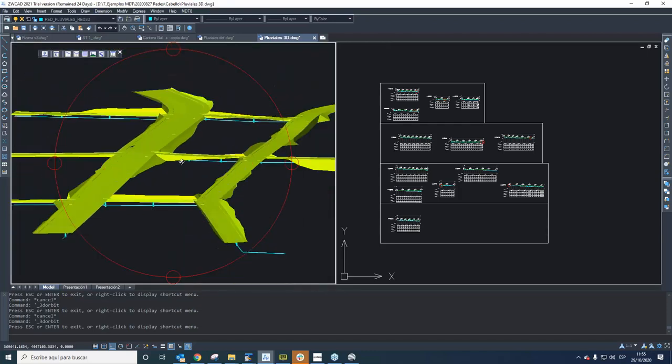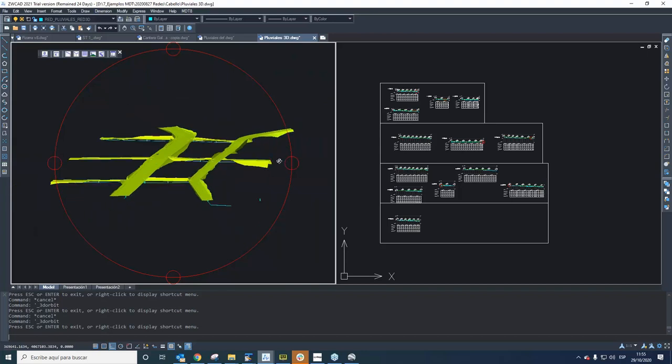Okay, I hope you enjoyed our demonstration. I recommend our application using ZWCAD 2021 to work in our civil engineering projects, to follow different linear projects or different projects in our works.